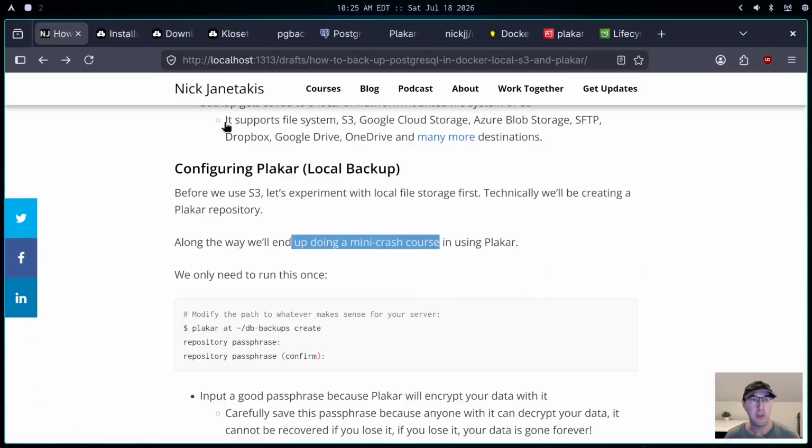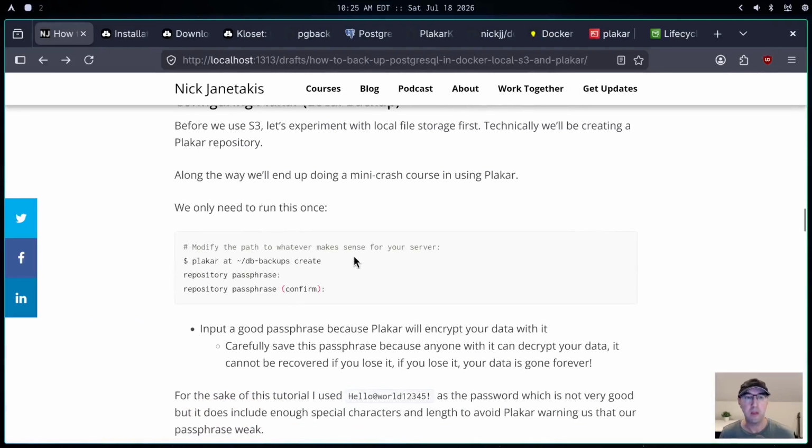Let me get rid of that. So we only need to run this once here. We could basically say, you know what, this is where we want our Plakar repository to be. Feel free to modify this, although if you do modify this, then you're going to have to modify it in a couple different scripts and throughout this post with some of the commands here. So let's do that. All right, I'm going to do this.